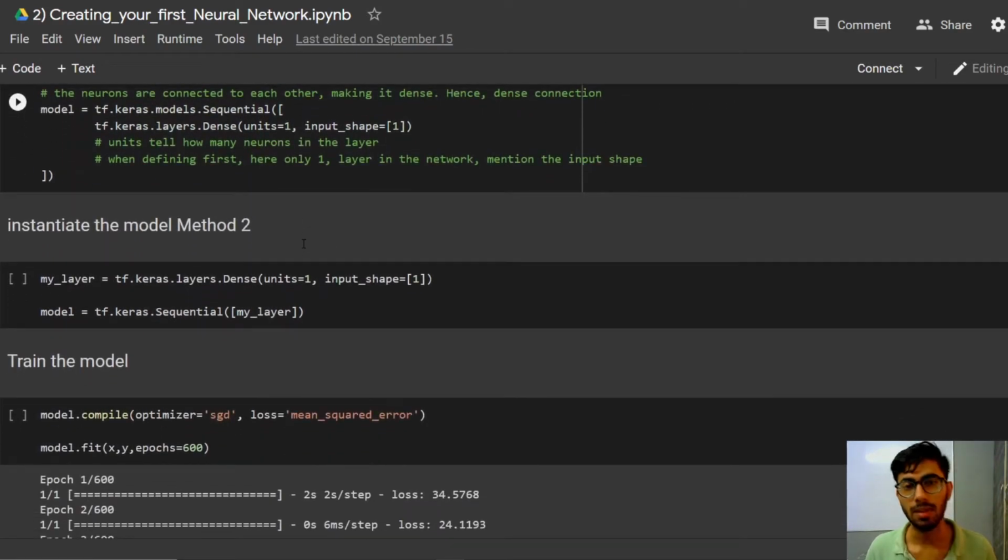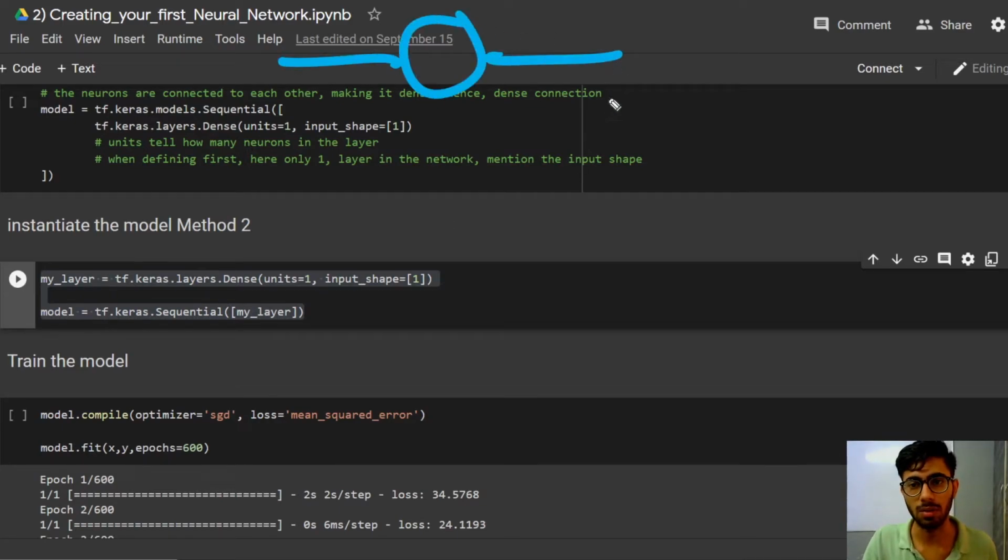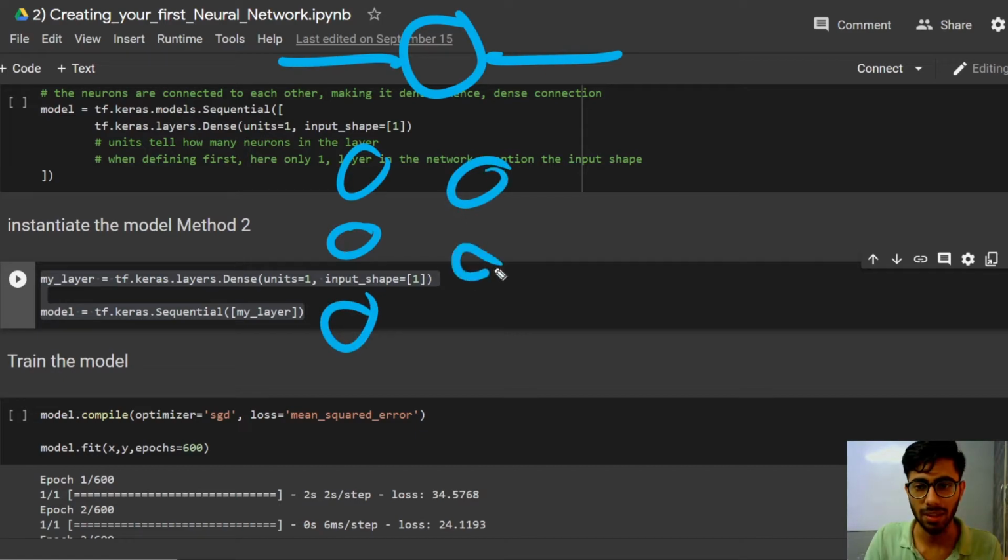Now, there is another method to instantiate my model, and the benefit of using this method is that it will help you to inspect the weights and the bias in the later stages. Suppose you want to inspect the weight of a particular neural network. Here there is a simple neural network that contains only one neuron, therefore it is not necessary to know the weights. But suppose in later stages you create some complex model. Suppose your model looks something like this.